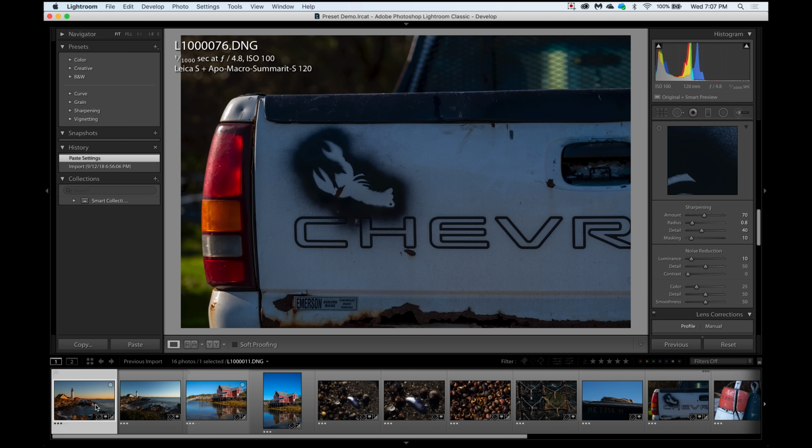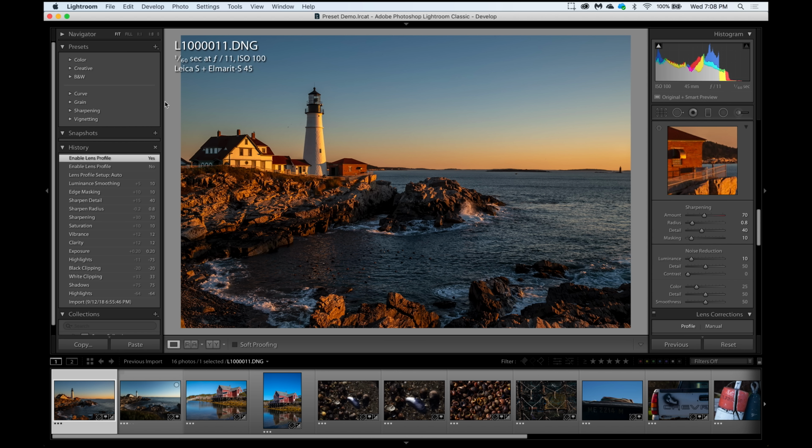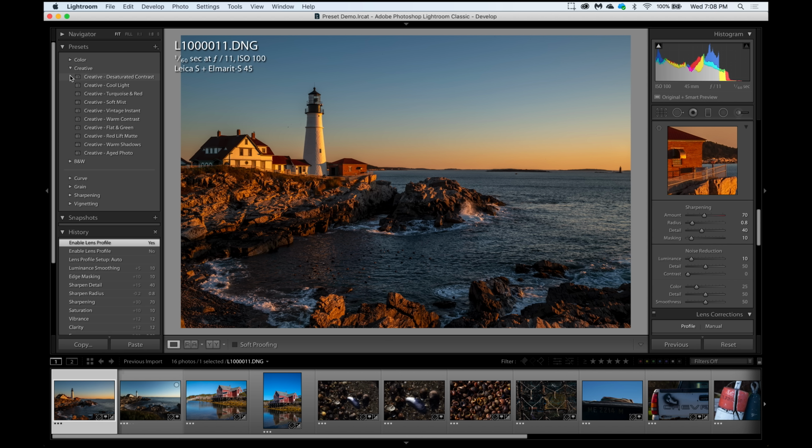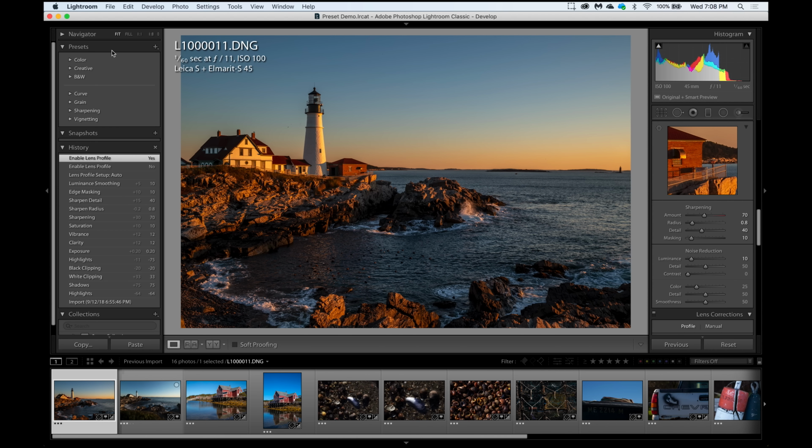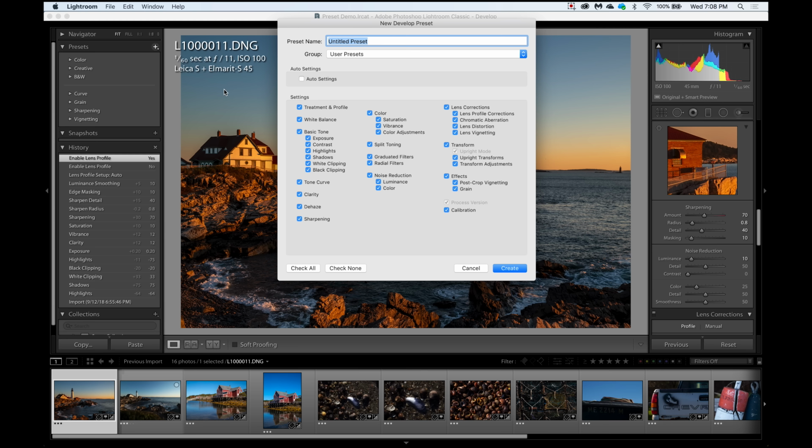So going back to our original image that I dialed these in on, we're going to go up to the Presets tab on the left-hand side of the Develop module. And up here, you can see that there's actually some built-in profiles, or presets rather, filed under Color, Creative, Black and White. So Lightroom actually has some built in, and we'll talk about that in the next section. But for right now, we're gonna create our preset. So just go to Add New Preset and Create Preset.